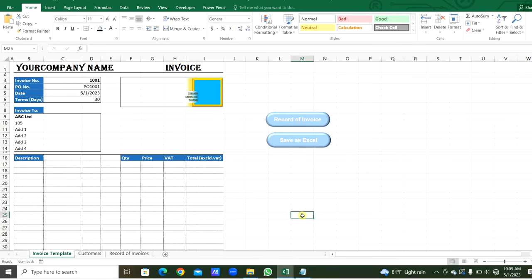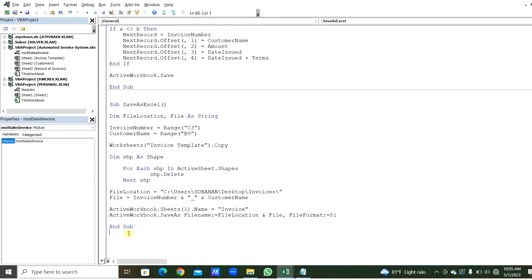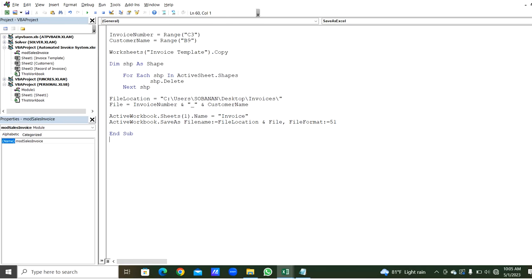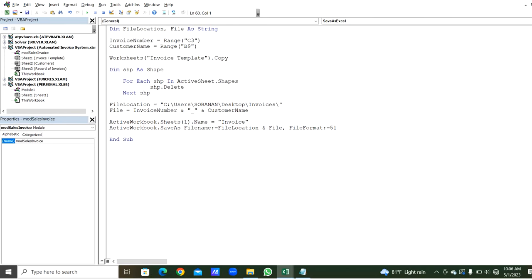So our third procedure is save this invoice as PDF. After the sales, we have to save this as PDF. Here, a new sub procedure, save as PDF.